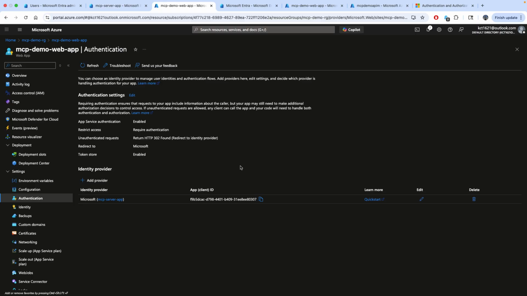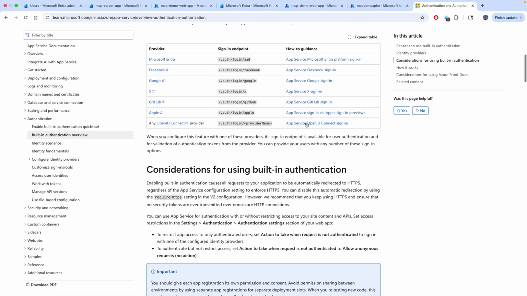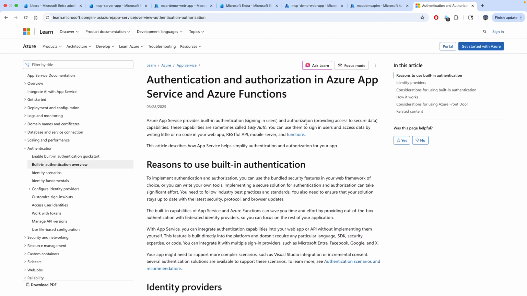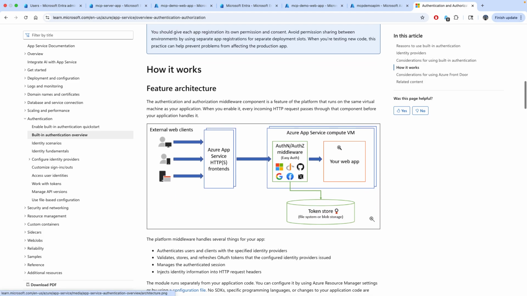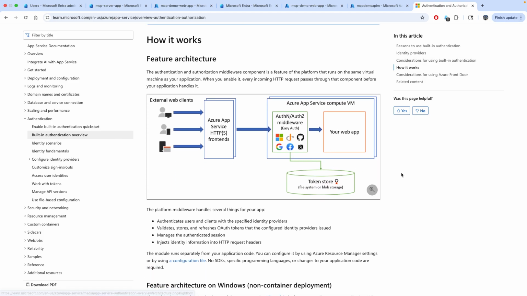I'm making use of Easy Auth within Azure App Service, which simplifies the authentication and authorization setup. Basically, with this setup, the Azure App Service authenticates users and clients, validates the tokens, and refreshes the tokens. All of that is taken care of by the Azure App Service.